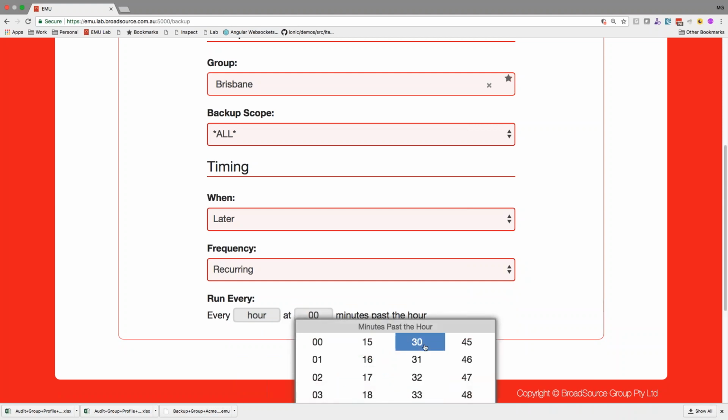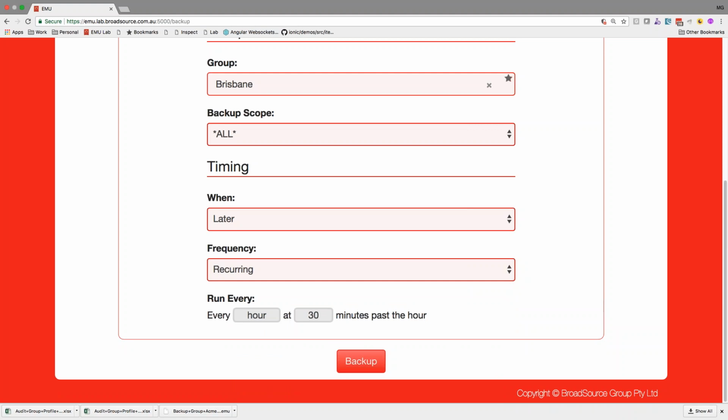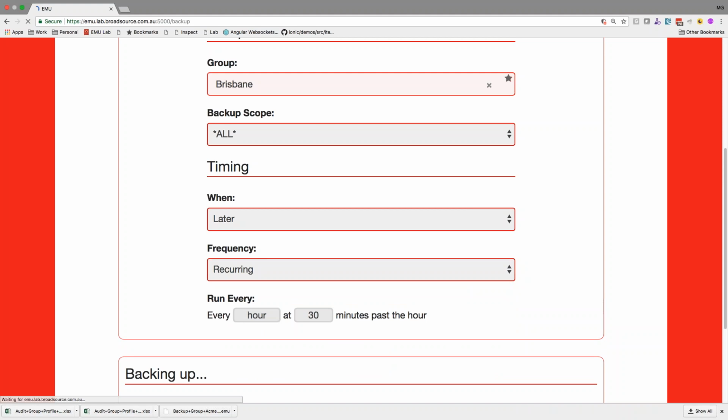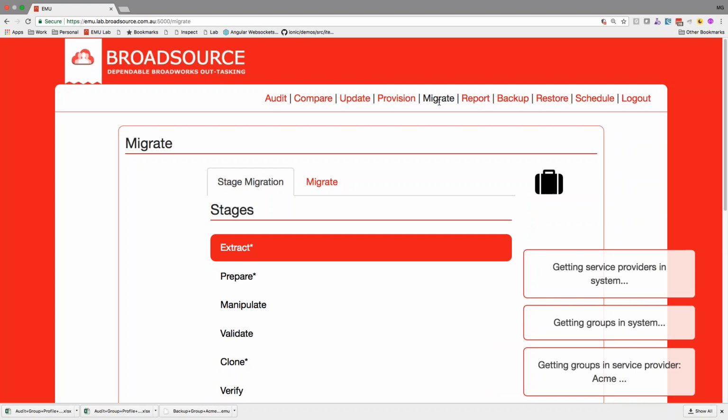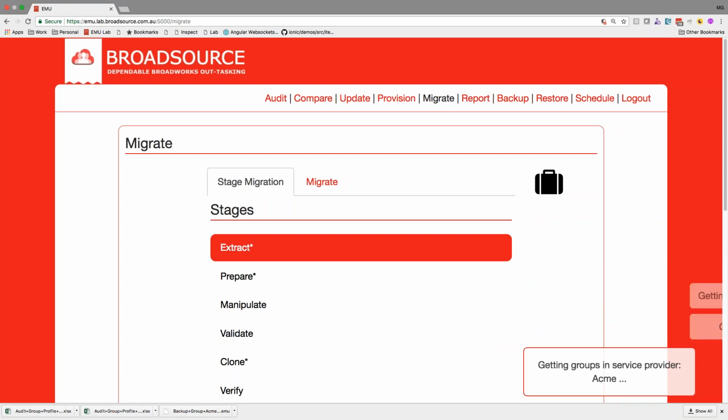And say 30 minutes past the hour, and I've scheduled the backup. And then I go to migration, and let's say that I wanted to migrate a group, and let's migrate the same group that we backed up. So I can automatically back up a group and then migrate it without me being there.